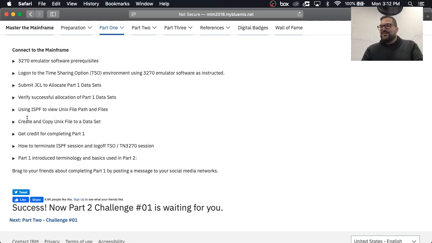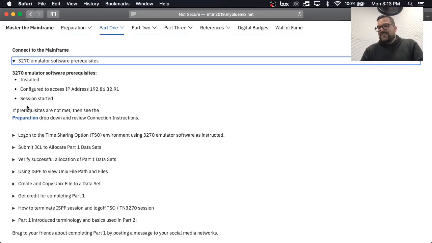So we're going to have to go through all these things right here in order to finish Part 1 of the mainframe. So let's do that. And each one of these twisties, though, is another thing, right? Yep. Each one of these is like a step in the thing.